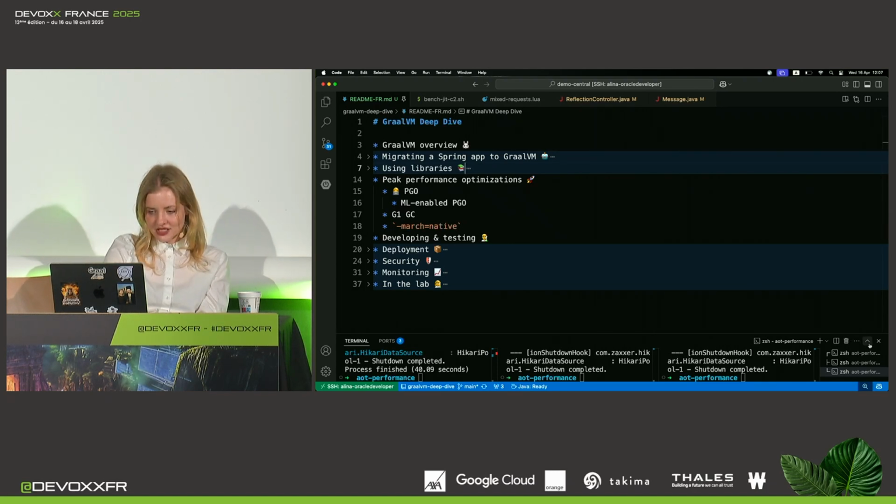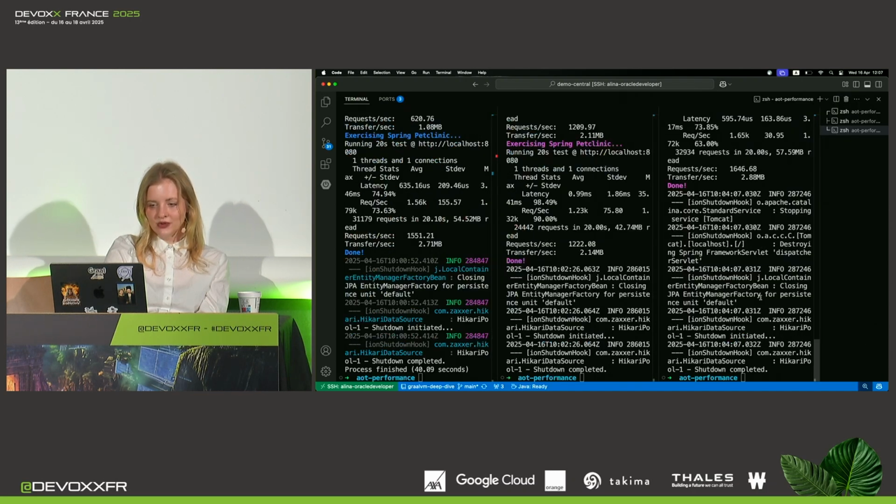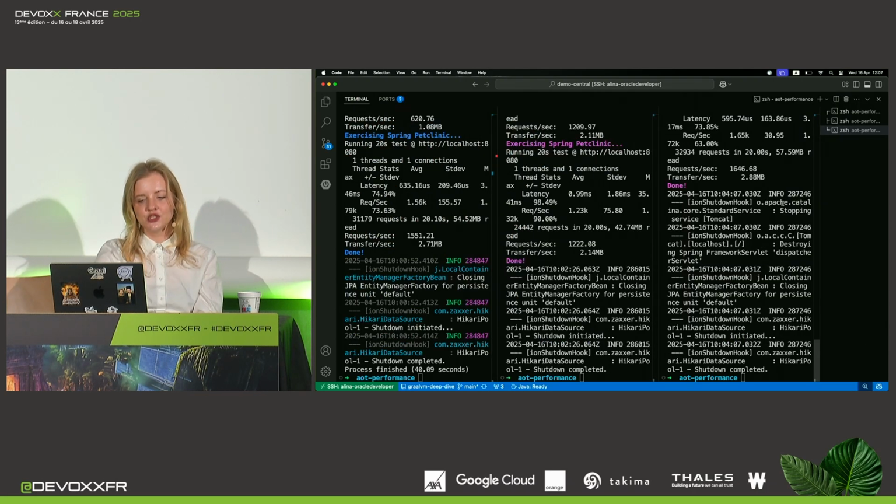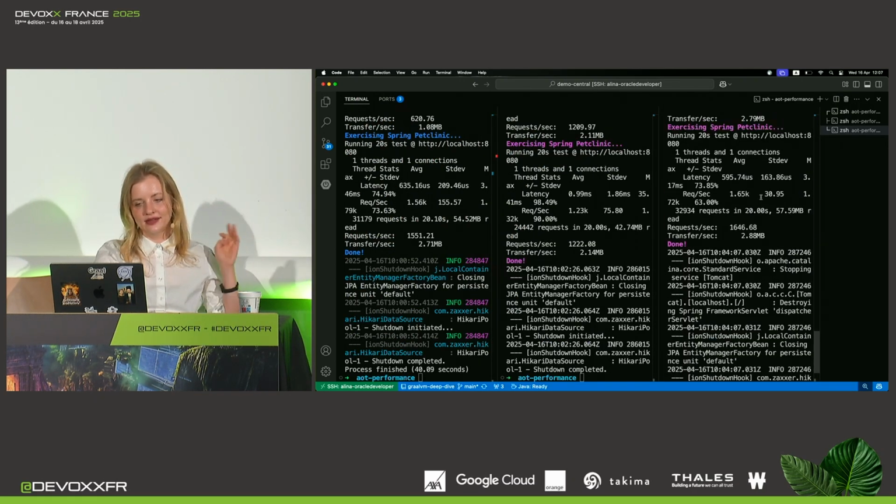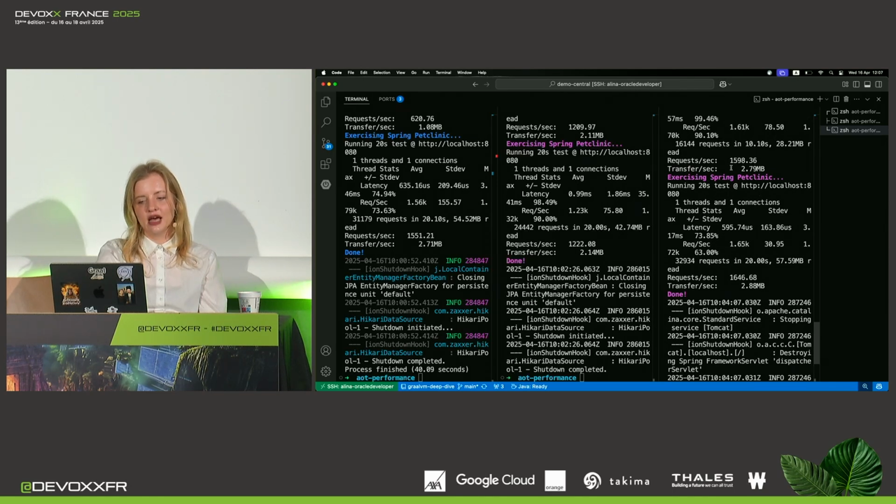Now, with all that chit-chatting about peak throughput, let's look at the numbers. So with PGO, G1, and march native, we have arrived at 1.6K requests per second, so very on par with the JVM.